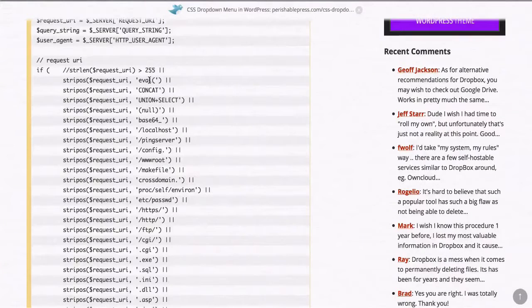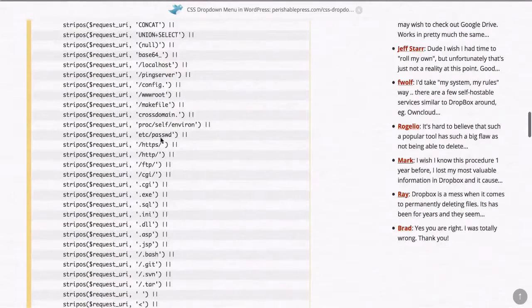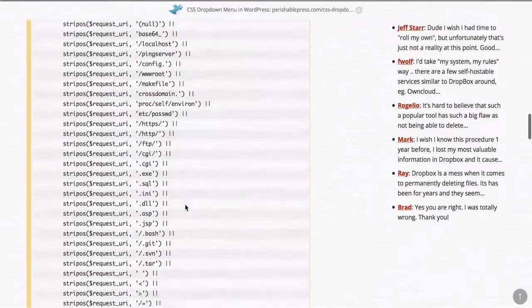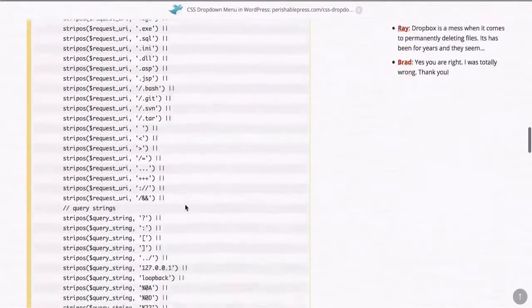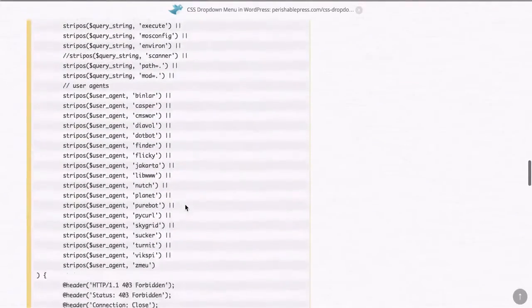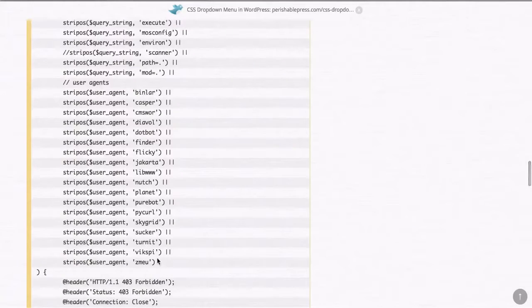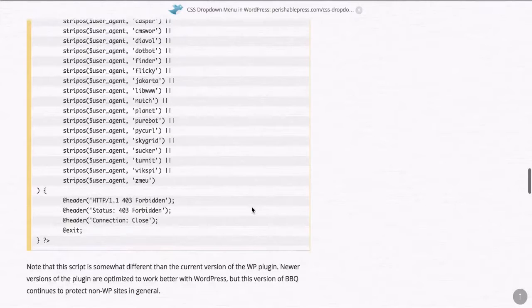Eval, concat, which is a database string, localhost, www.root, etc password, which is where your passwords are stored, DLL files, and all kinds of stuff like that. And then here it also looks at user agents, which are browser names, like libwww and Jakarta. And then if it finds any of this stuff, it sends a 403 forbidden.